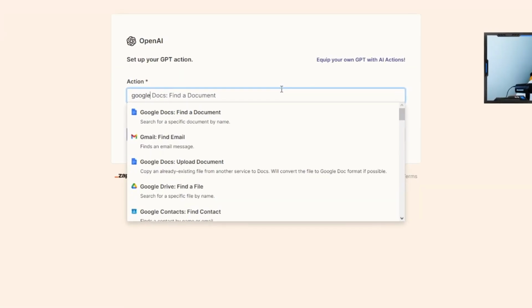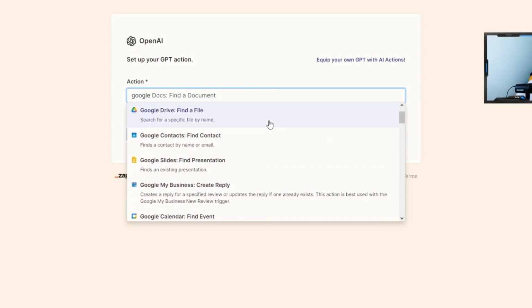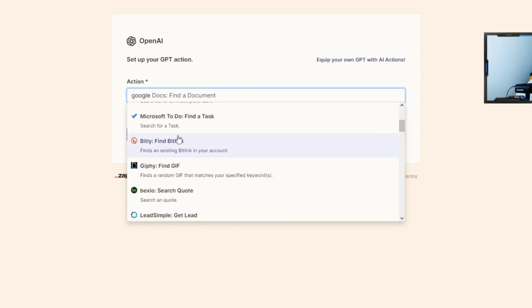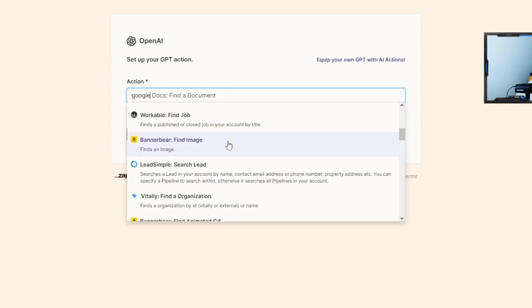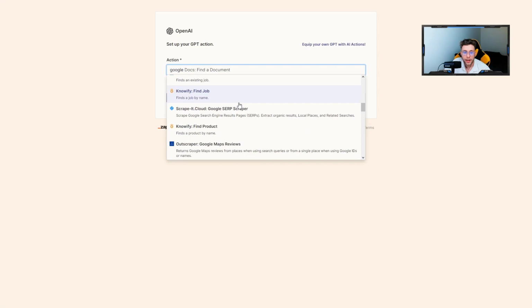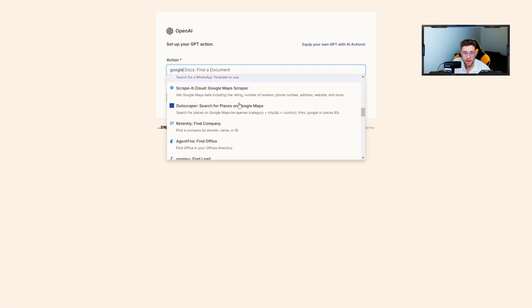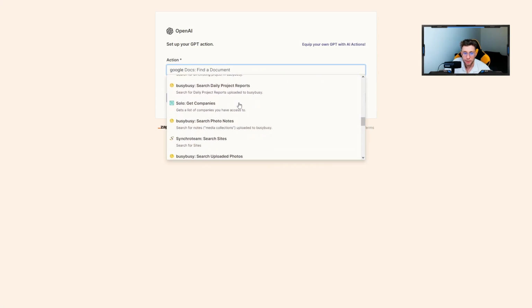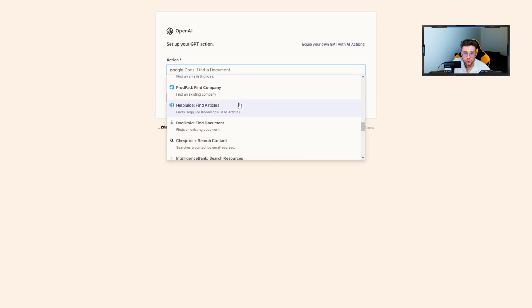And this way, you can do a lot of great stuff. So for example, Google Docs, find a document, alright, Google Slides, find the presentation, YouTube get report, Google Tasks, find task, everything, alright? So a lot of different applications that we can integrate with our custom GPT. You can go to the AI Actions and see if there is something that will fit your requirements. And I'm sure that it will automate your workflow and save a lot of your time, alright? So this is a great topic to consider and just know.